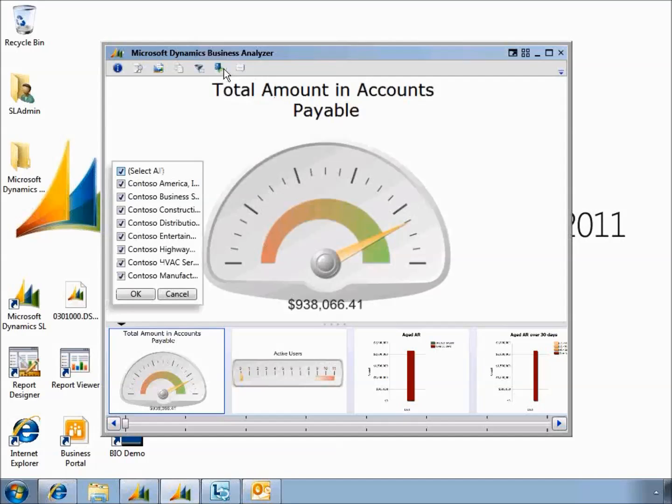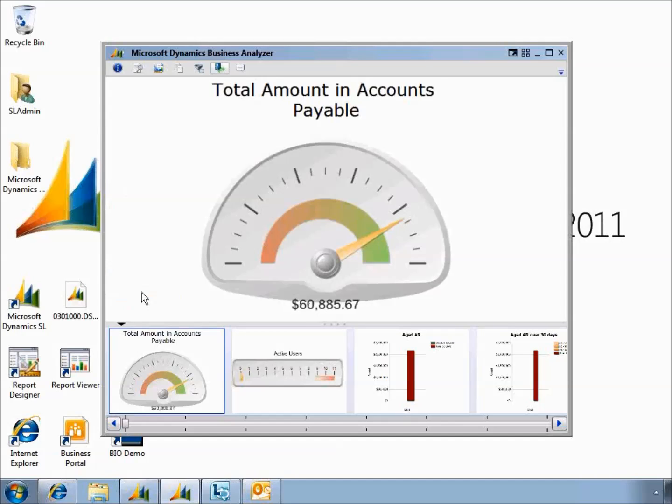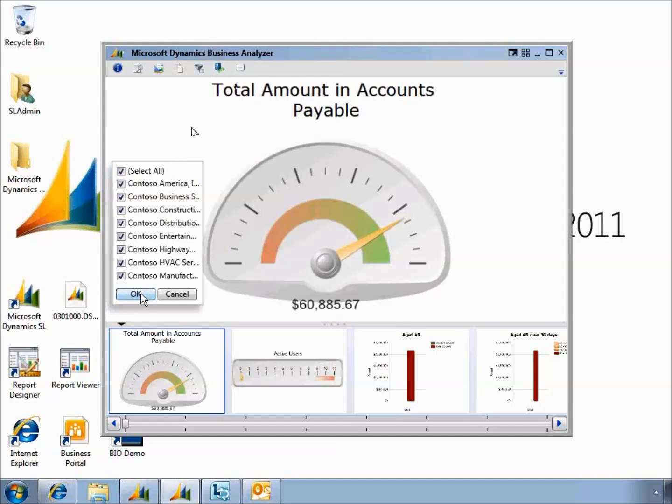The next button is the Select Company button. Now, again, we're familiar with the idea of companies and having multiple companies. This way, I can see that, yes, I'm seeing this value, and it's for all the different companies out there, but I can go ahead and turn them off. And let's just choose one, like CBS, Contoso Business Solutions. Click OK, and now I am just seeing the value for that one particular company. So you have that ability to interact if you have that set up.